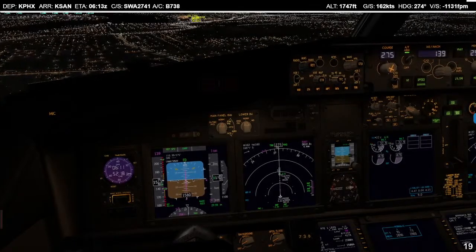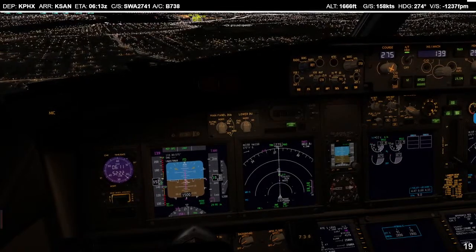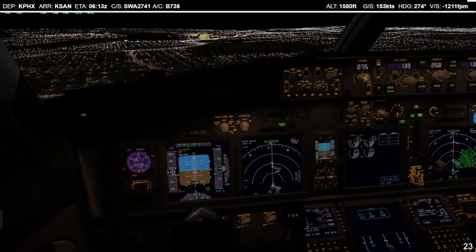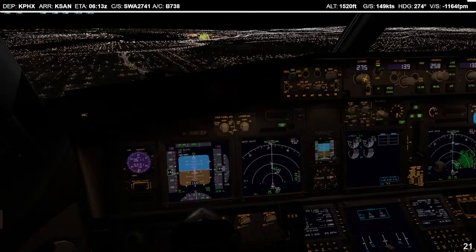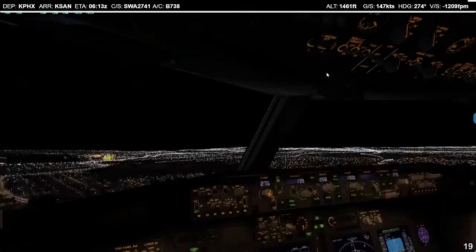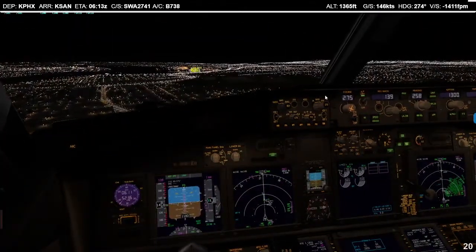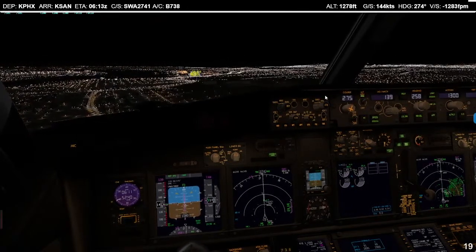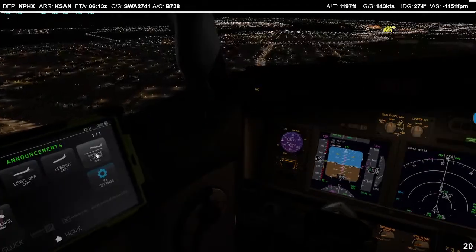Flaps 30. And flaps 40. Final approach checklist: speed brake is armed, flaps on schedule. We got 40 green light, runway turnoff lights, so we'll turn them on. Stay on the glide slope here.